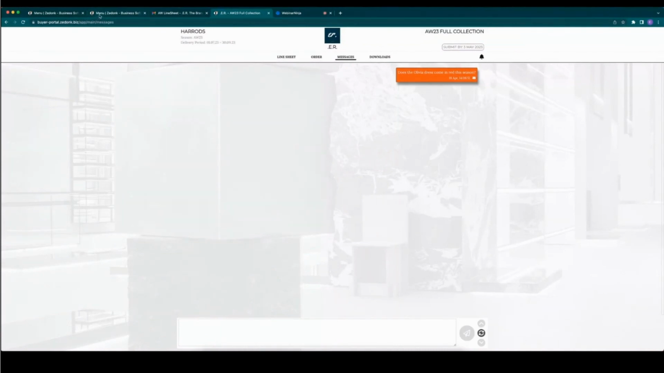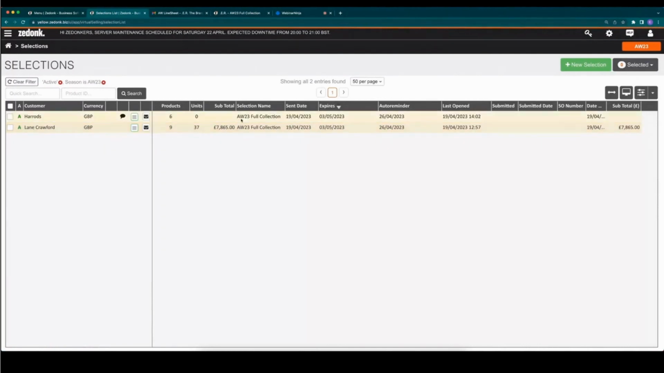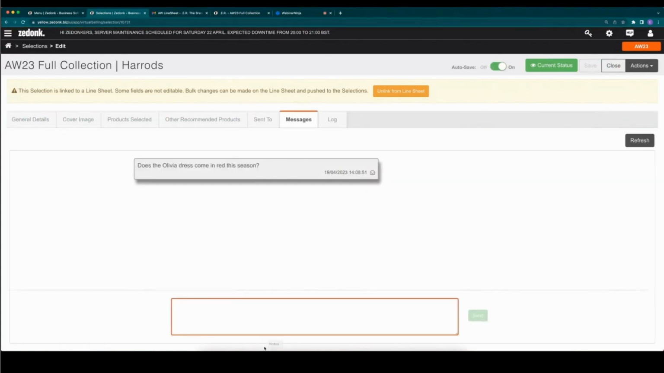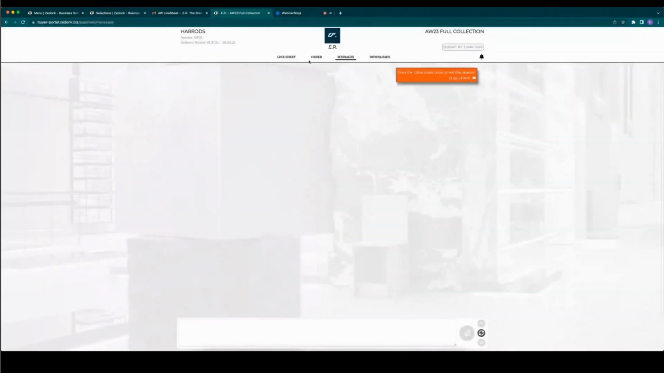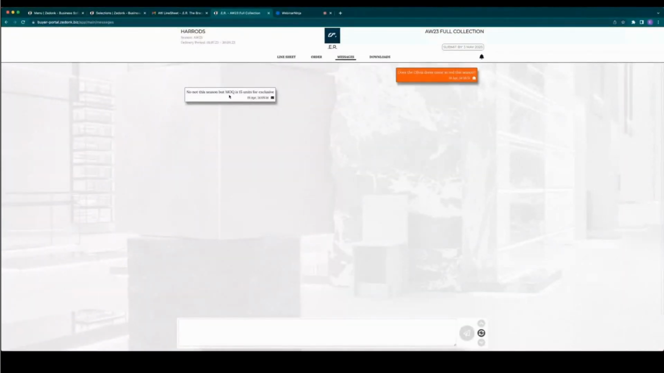So from your side, if you were to go into your selections area, which we will delve into a little further later, we can see that Harrods have sent us a message through the portal. So if we say, no, not this season, that MOQ is 15 units for exclusive, we could just send that straight back to the portal. So while Harrods are still shopping in the portal, if they go into the messages, you've got a live message back from them.